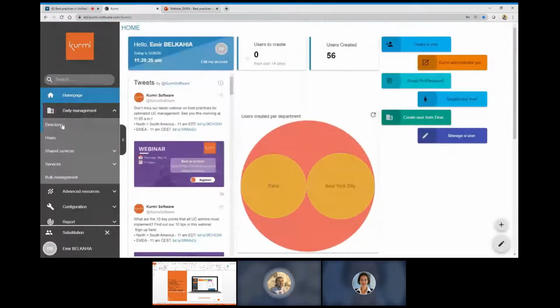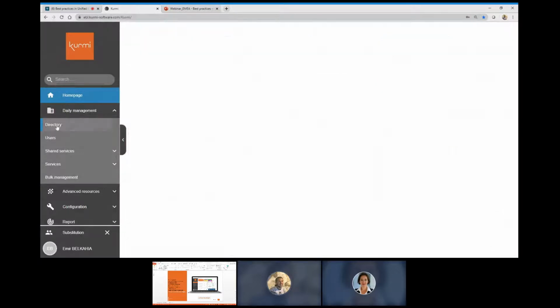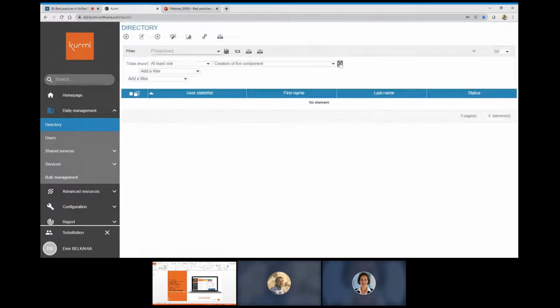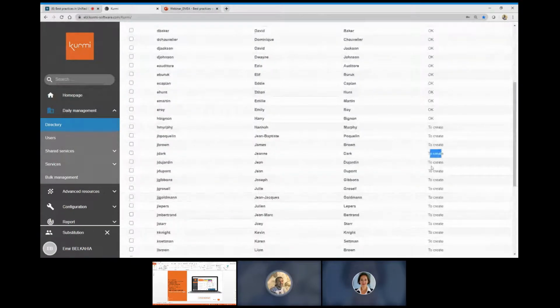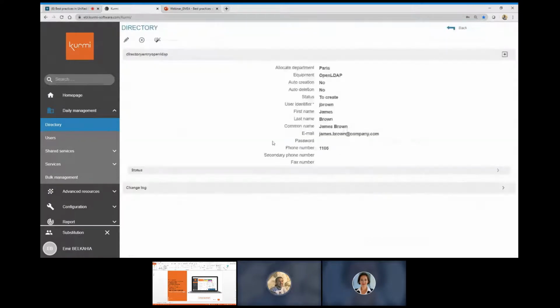Under daily management, I'll open the directory because here I will create a user from my Active Directory. So I'll import a user from my Active Directory. Let's remove all the filters. I select a user which is in to create, meaning this user has just been added to the Active Directory, just been created in the corporate directory. So new joiner, James Brown. Let's create James Brown. I'm a big fan.